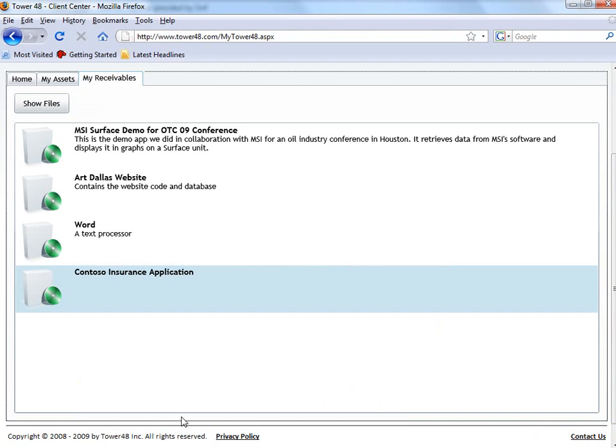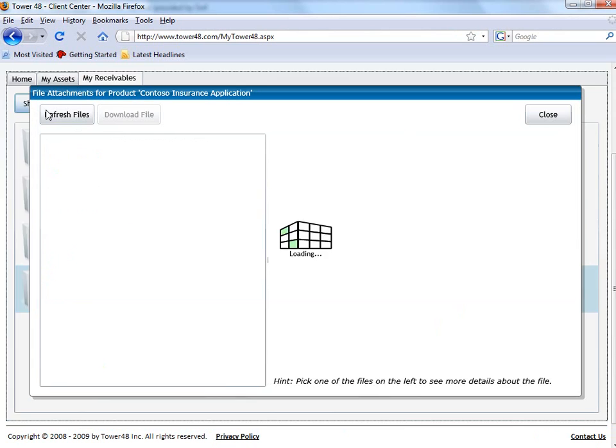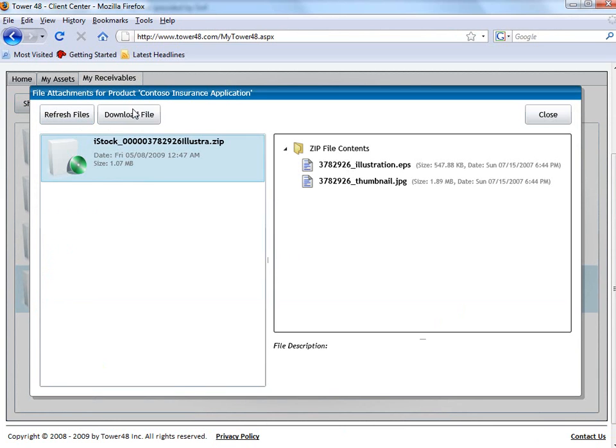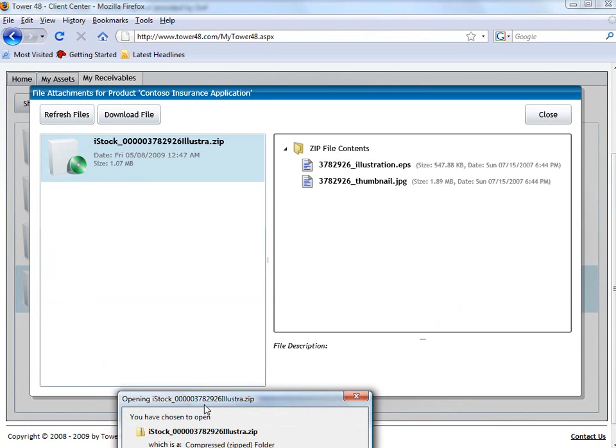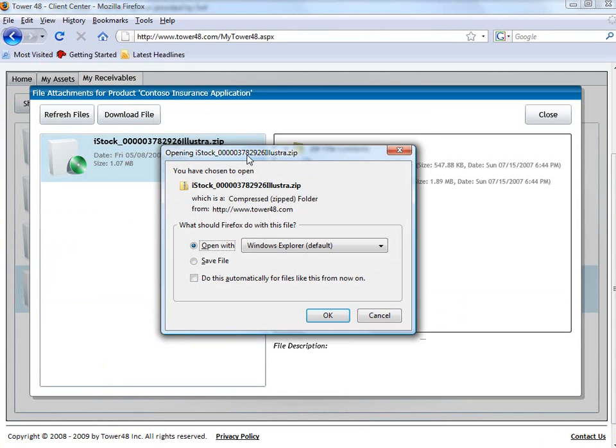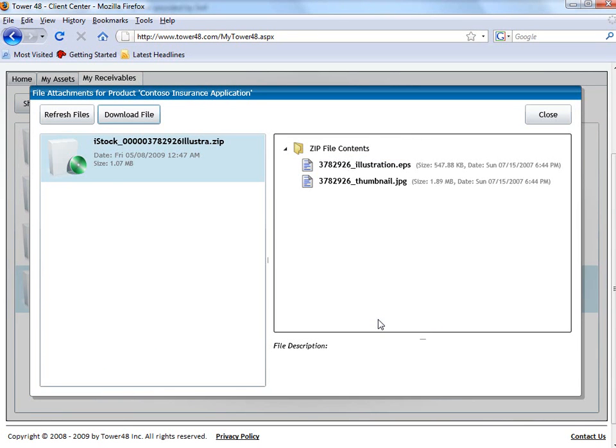So now going back to the other person's view of the world, going back into this file view here, now I can go ahead and click the download file button here, and now since the release condition is met, I can actually get those files and open them and download them and do whatever I'd like to do with them.